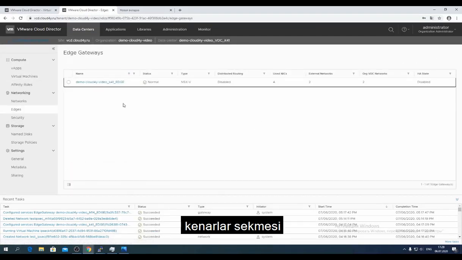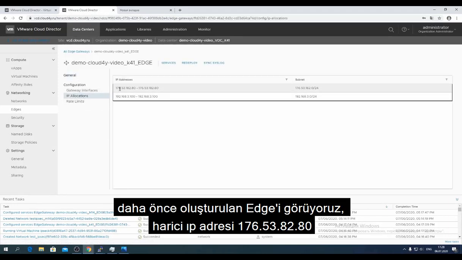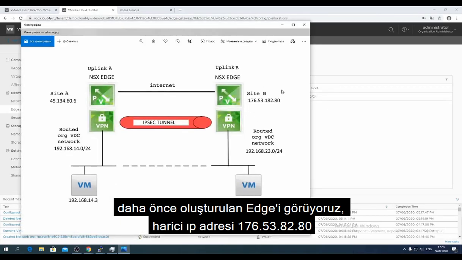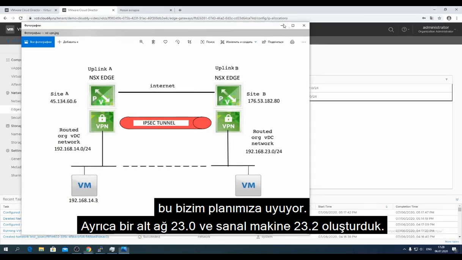In the data center K41, it's the same. Let's go to its Edge tab. We see the previously created Edge external IP address 176.53.182.80. It matches our scheme. We have created the subnet 23.0 and the virtual machine 23.2.